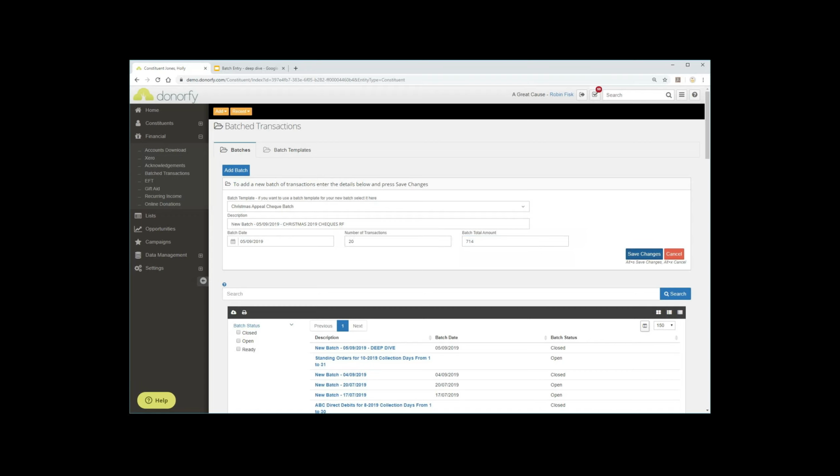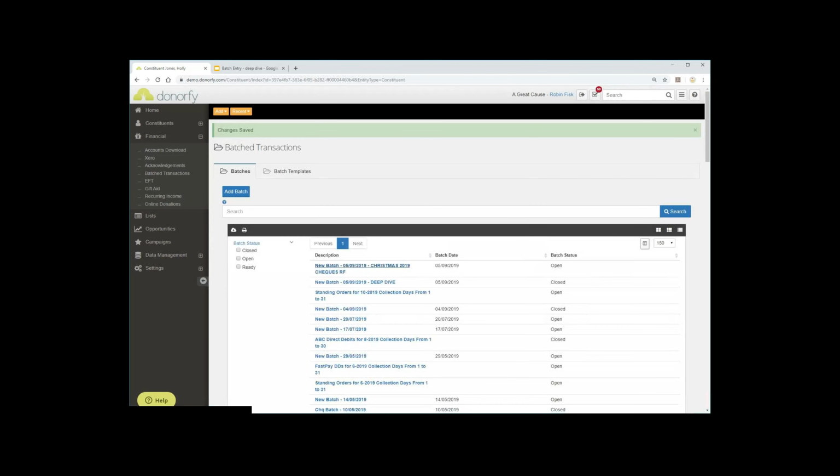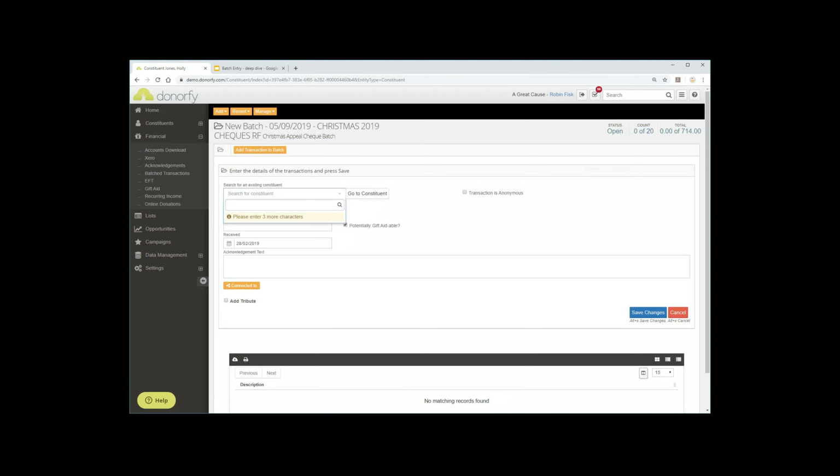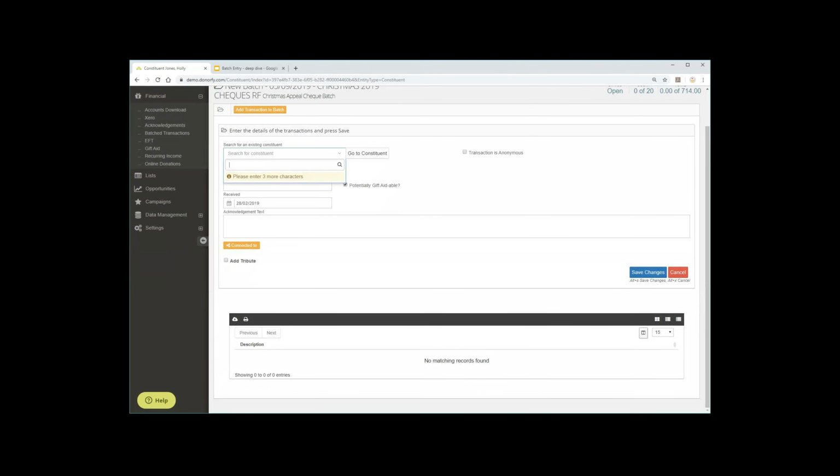£714 is what I added them up to be beforehand. Save the changes. Shows that batch at the top of my list. I can now open that batch. And the data entry screen is now customized according to the template that I've chosen.